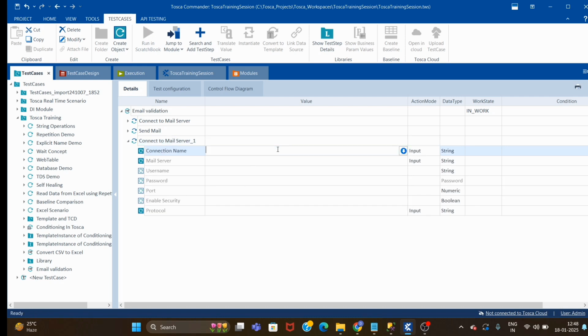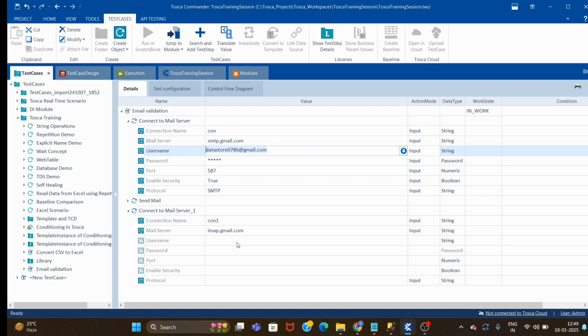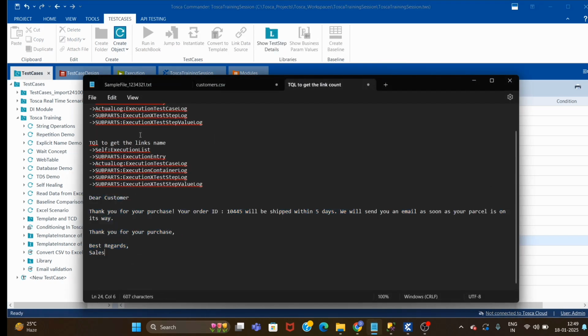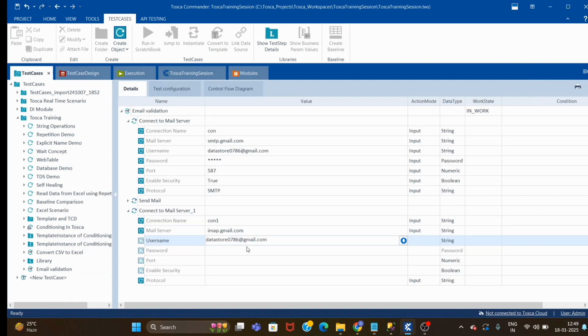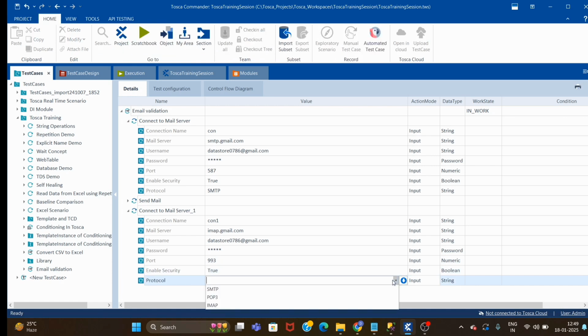So this will be the connection name. I will give it like con1, and for mail server, as I told, we will use the IMAP server. The server name will be imap.gmail.com, and the username will be the same, and the password also the same. The port for IMAP will be 993. The rest is the same, keep as true, and for protocol just select IMAP.